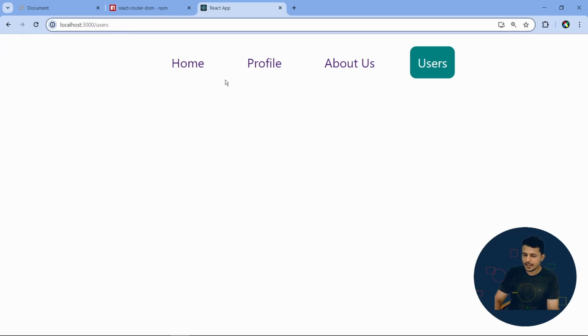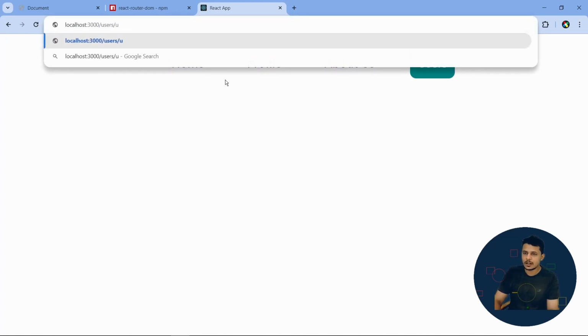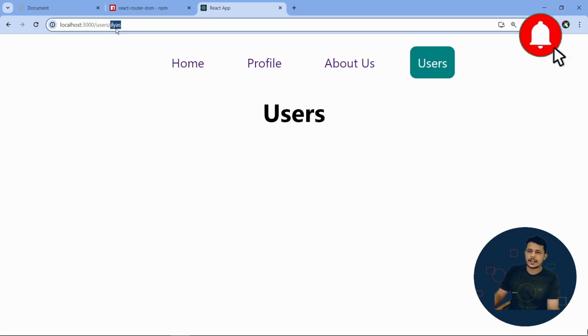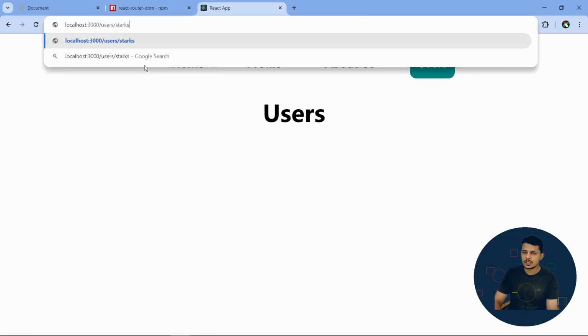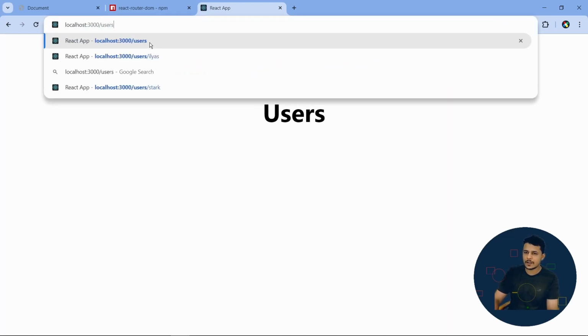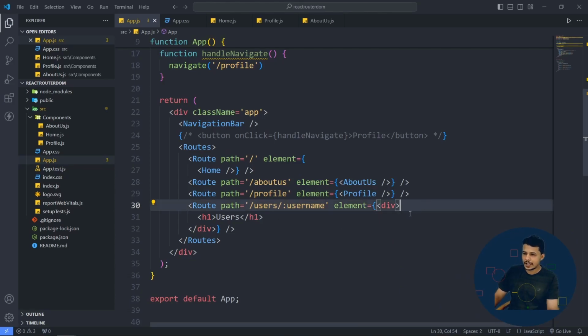So here I'll say the username is something like Ilyas, and when I go to this particular route, it will show details related to Ilyas only. If you do some other name, Stark, it will show the details of Stark only. So this is the param value we can provide from React Router DOM. Let's see how we can give the value to it.